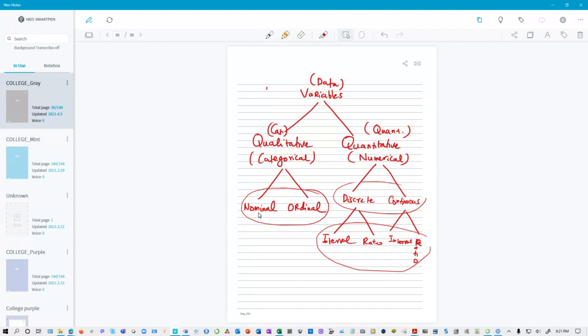Nominal one would be the... grades would be ordinal for sure. Street addresses would be ordinal for sure. Order, you can order from the least value to the highest value. Still categorical, but you can order.